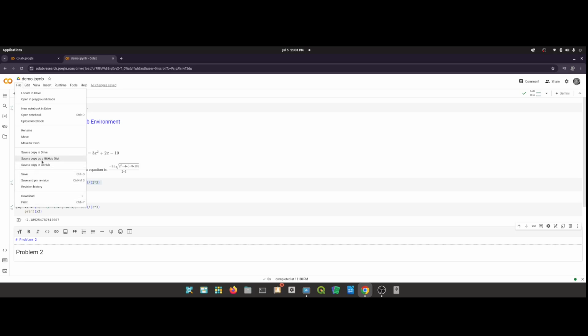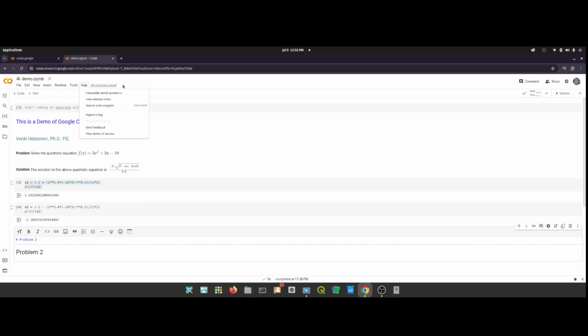You can save a copy as a GitHub gist. If you have a GitHub account, you can save it on GitHub, which is a code repository, and make it available for others to run this code or any code that you write. So you can do several things. You can download this as a Python or as an interactive Python notebook so that you can run it on your machine if you have Jupyter Notebook installed or Python installed on your system.